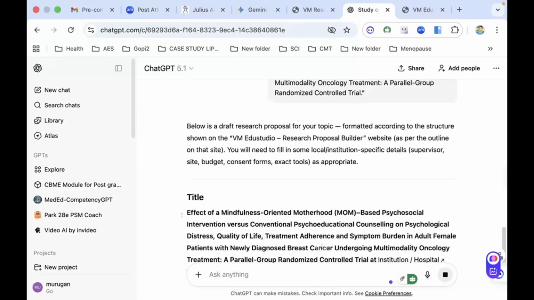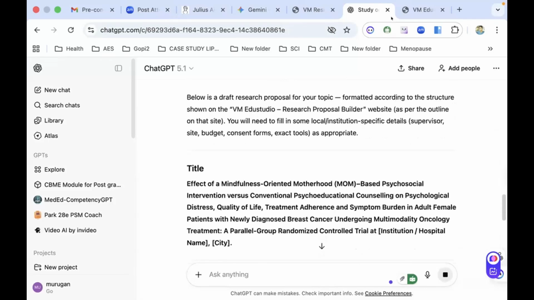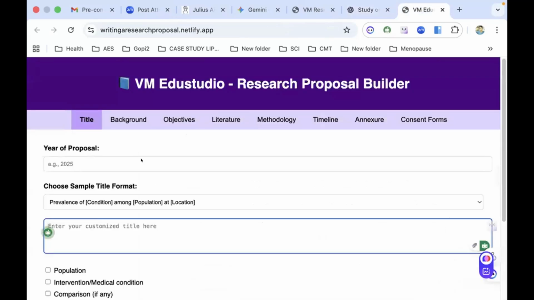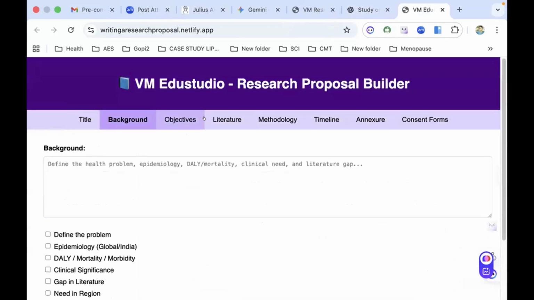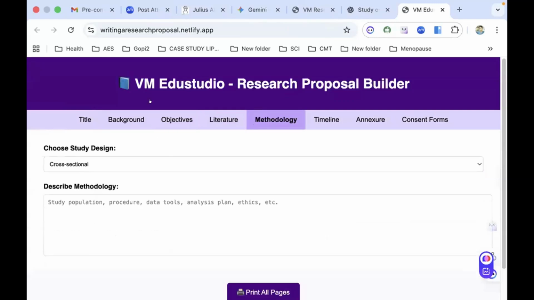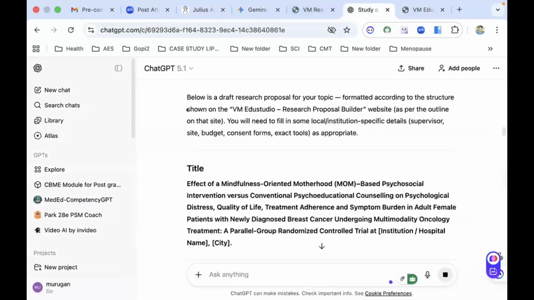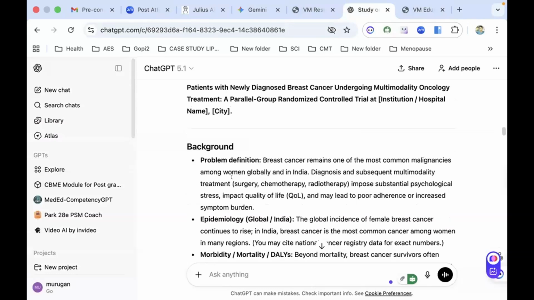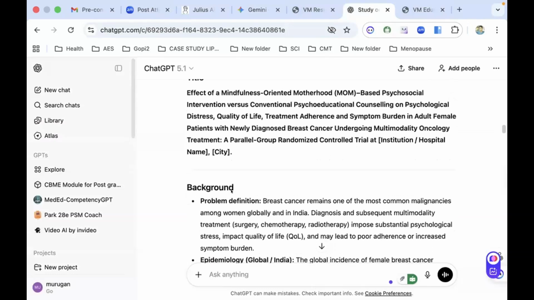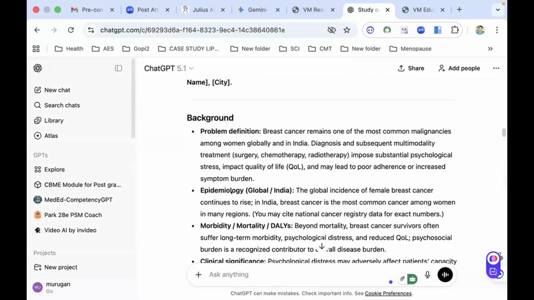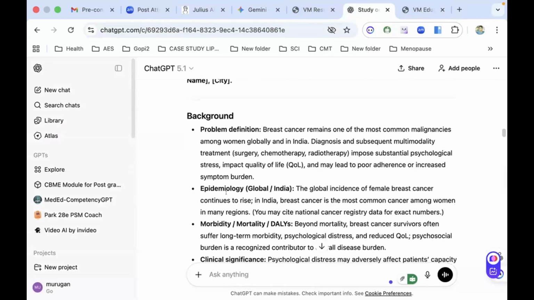If you are interested, you can do it hands-on, sir. You can type it, write everything, or you can use AI to prepare this. Now the AI is preparing it in a structured format. It is giving the title, background, epidemiology. The problem with AI is the references. Since it hallucinates, the references may not be correct. So you always have to check the references once by going to them.